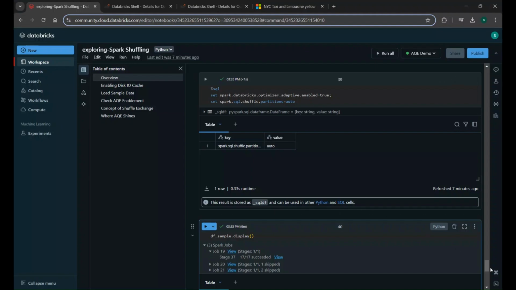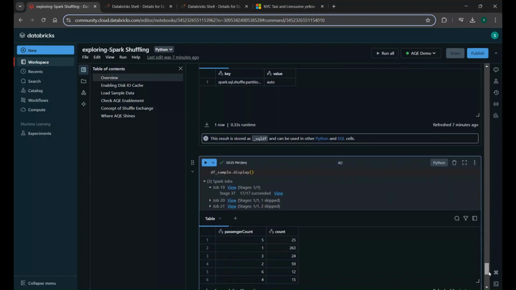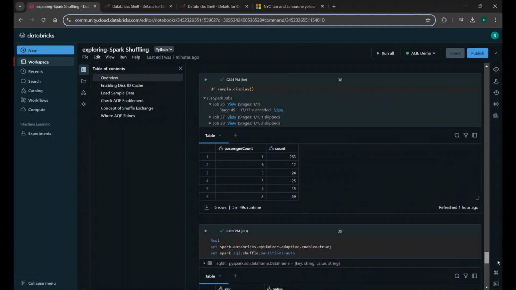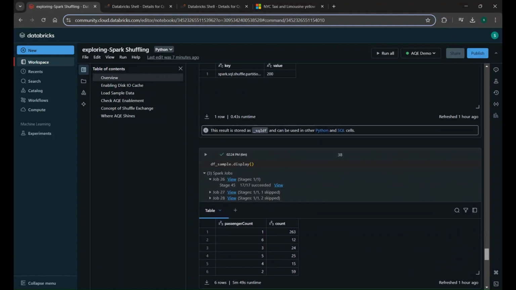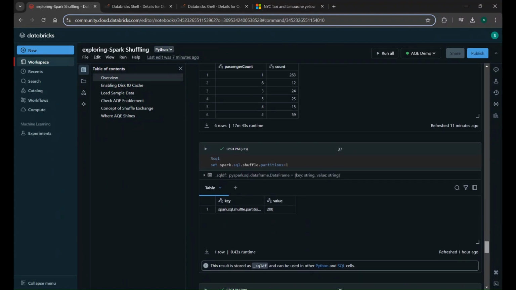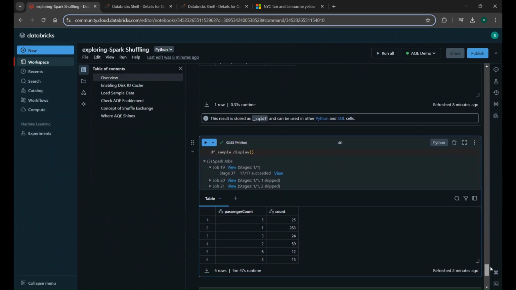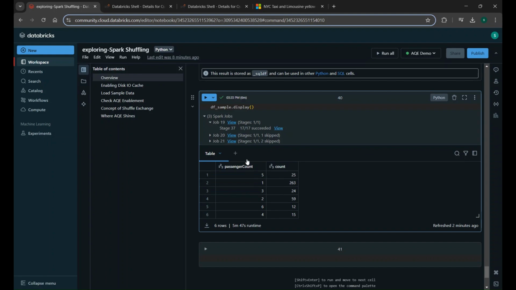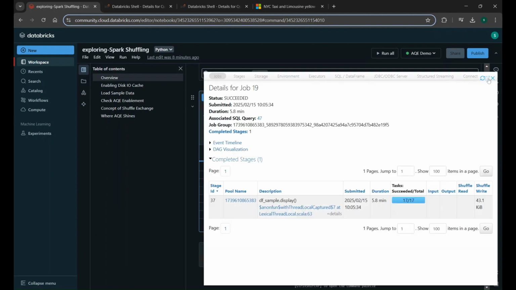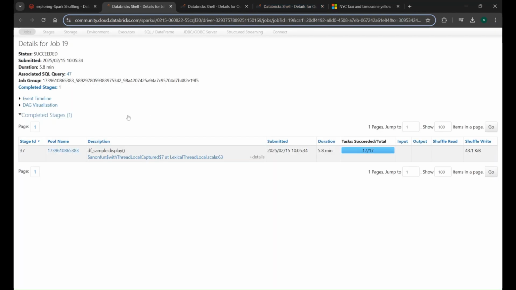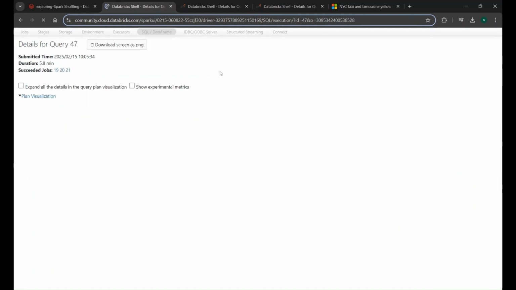Yeah, now the output has come. Let us see what AQE has done here. One significant improvement you can see is that earlier it was taking around 17 minutes, and it is around 6 minutes overall here. So let's see what changes it has brought to our execution plan. Let us compare it side by side.